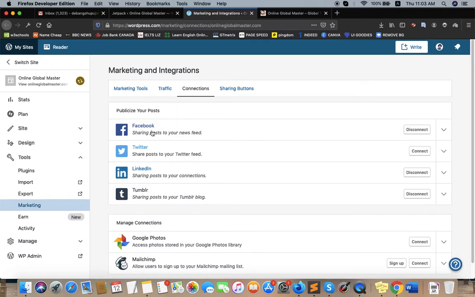Okay, so just check connections and Facebook, Twitter, LinkedIn, Tumblr. Okay, these 4 social media options are available right now. I have just connected all my connections here. Facebook I already connected, and LinkedIn, Tumblr as well. Right now I'll show you how to connect Twitter. If I show you one social media to connect with the WordPress website, then you can easily connect all the social medias.